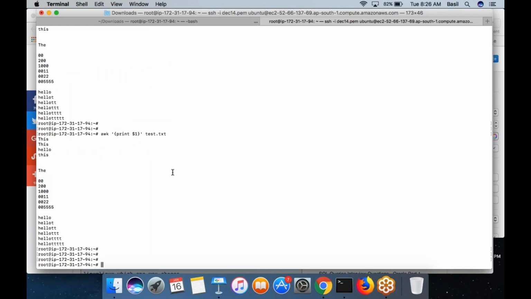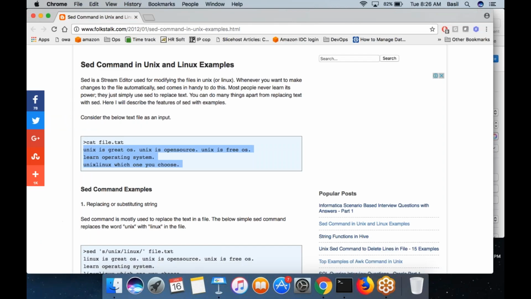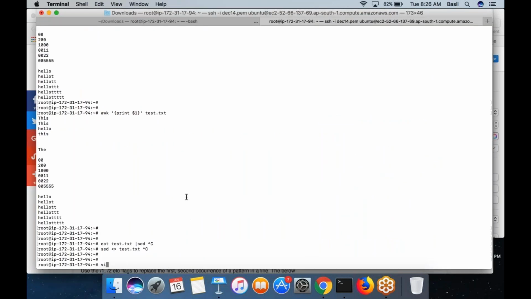In case of sed also it is not different. You can either run the command cat file.txt followed by sed, or you can run your sed command, then options, followed by the file name. Okay, fine. So now I have file.txt, and these are the contents of the file.